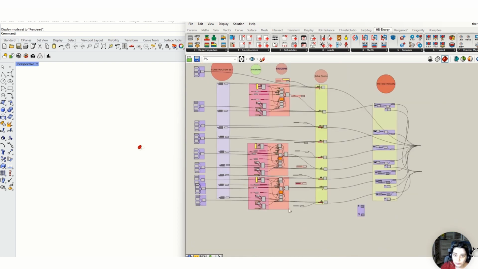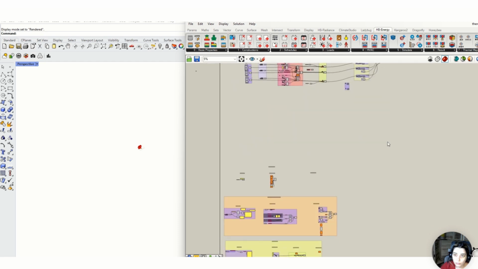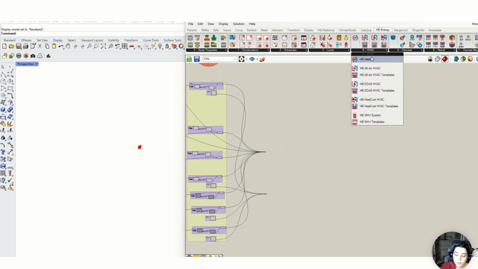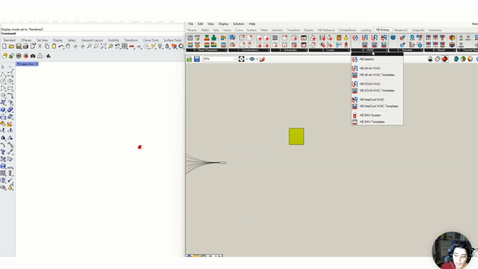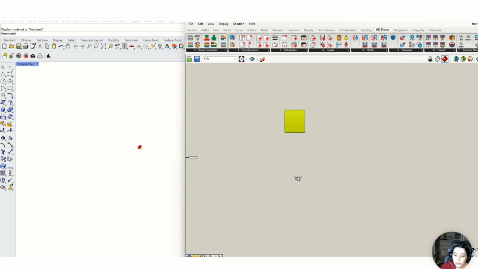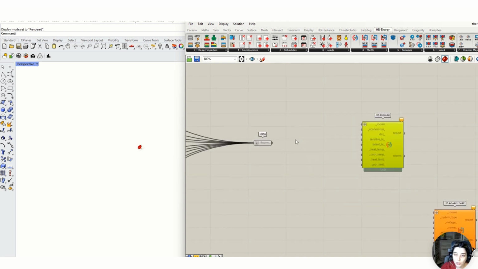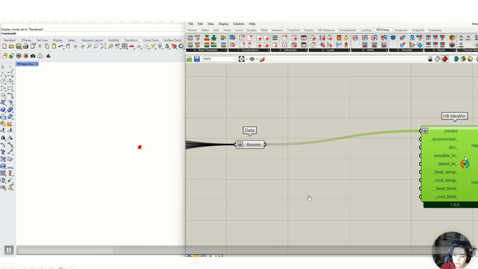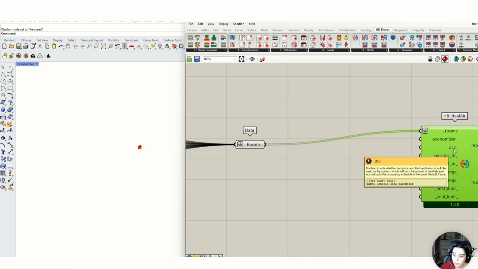For HVAC system, there are different types of the HVAC: all air, all water, and other types of HVAC system. It's completely up to you to use it. For today, as I talk, I prefer to go to the ideal one to save time. So we have some things that we need to add, some numbers that we need to add.